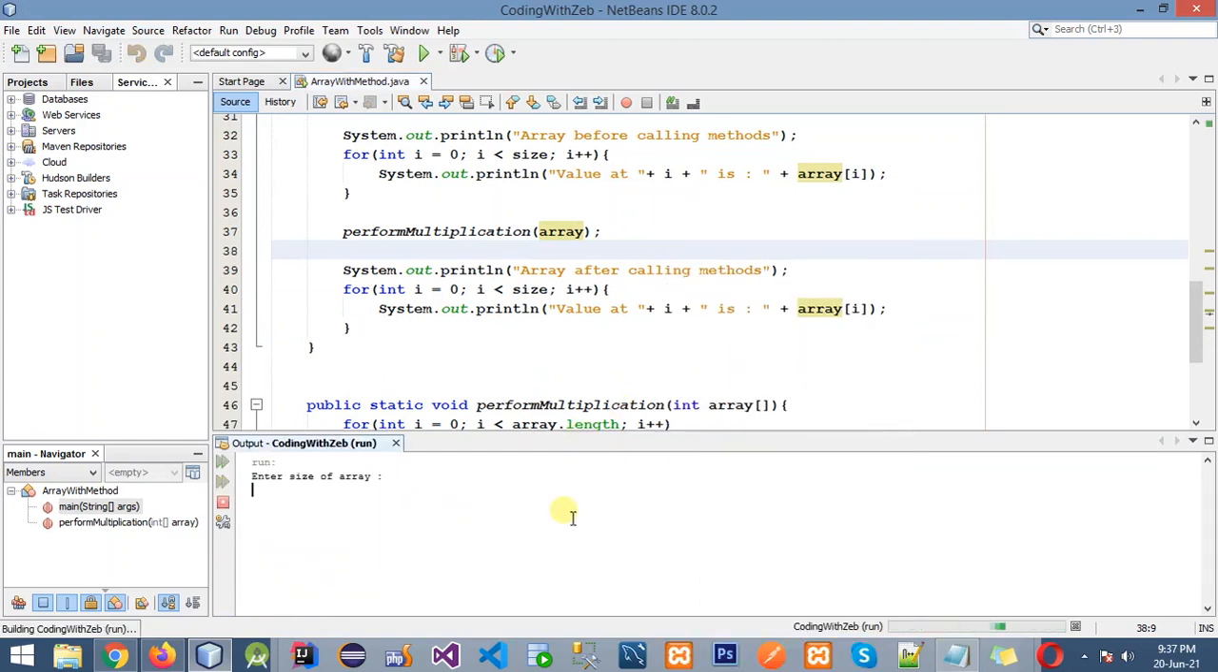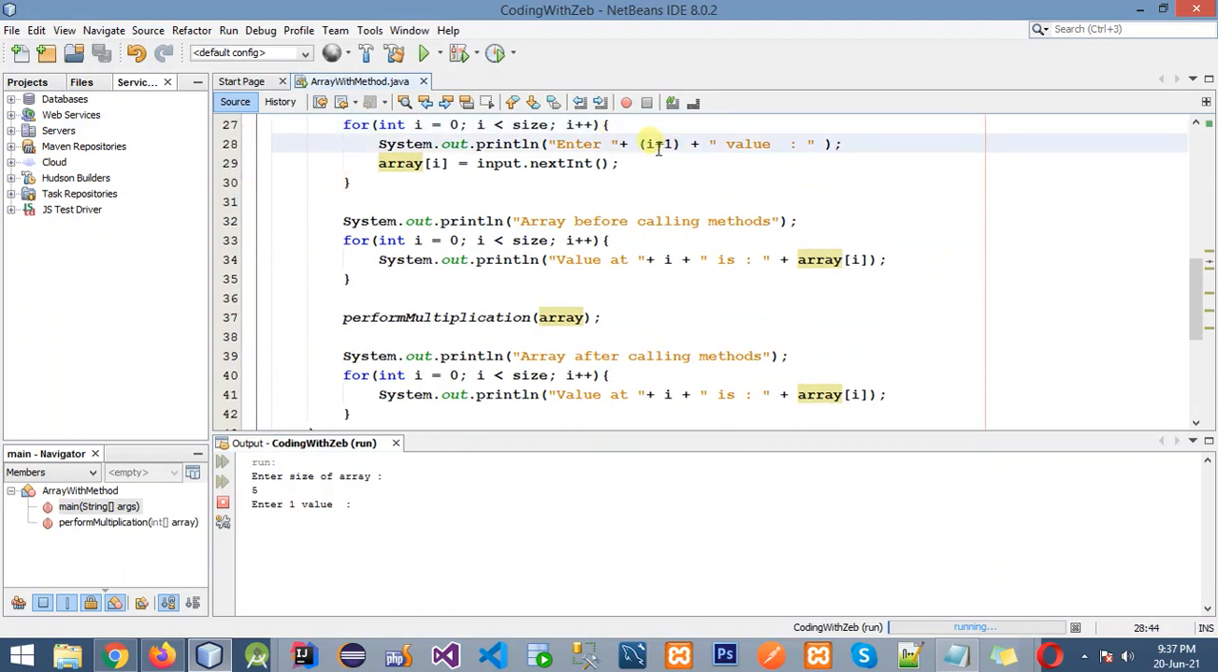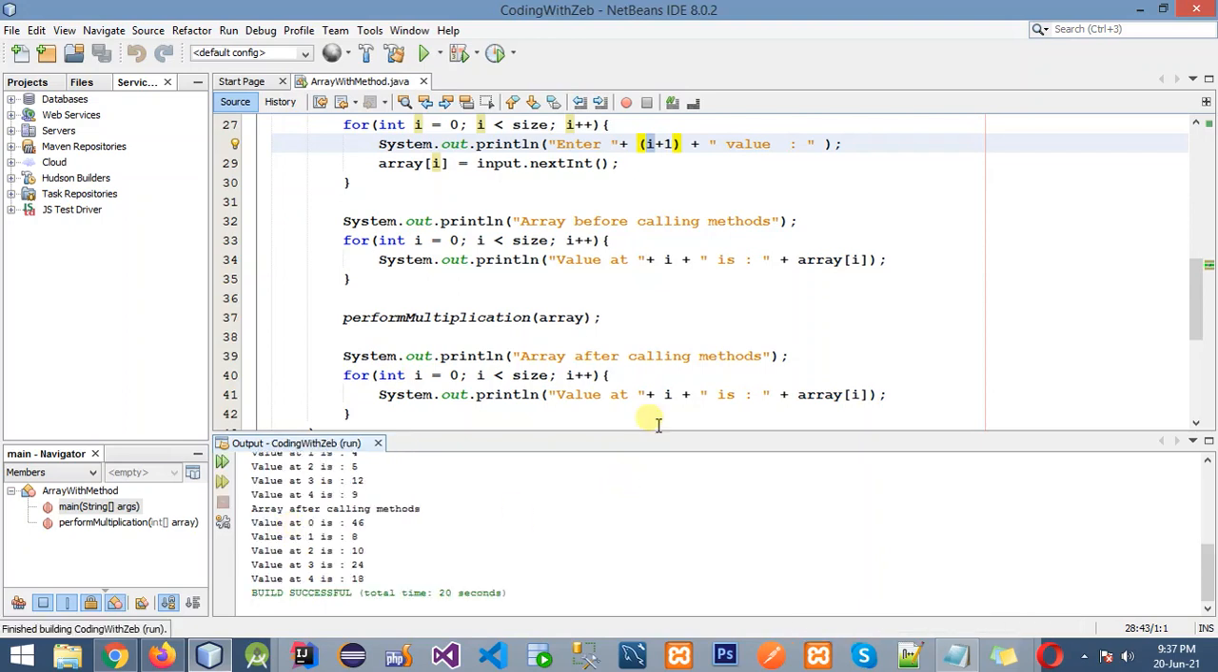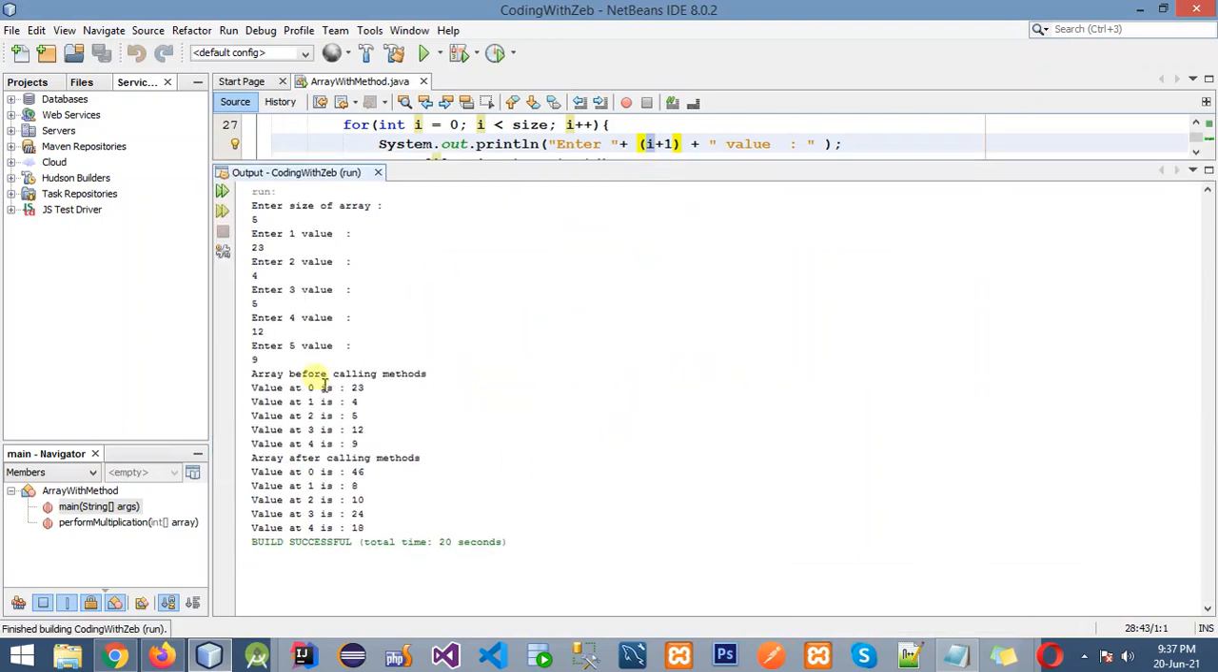Enter size of array 5, enter 1 value. Now you see it's showing 1 because I plus 1: first I is 0 and 0 plus 1 is 1, then I will be 1 and 1 plus 1 will be 2, and the last value is 9. So here you can see that the array before calling is 23, 4, 5, 12, 9, and after calling, each value is a multiple of 2.